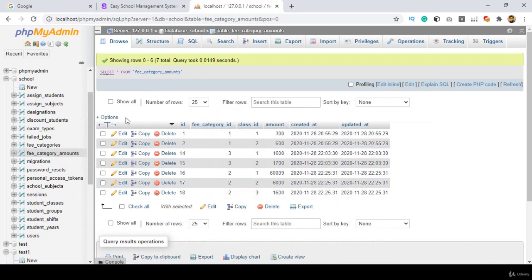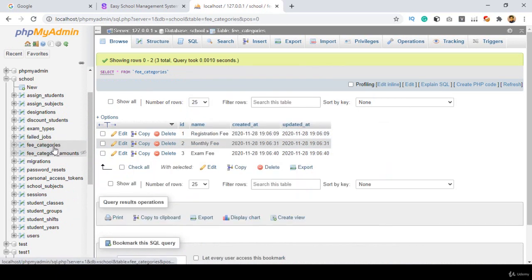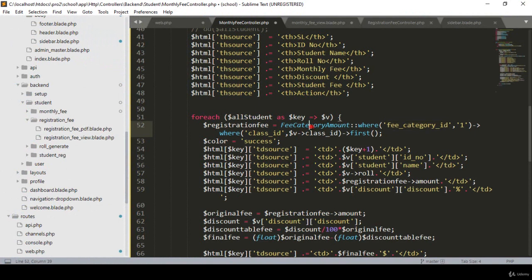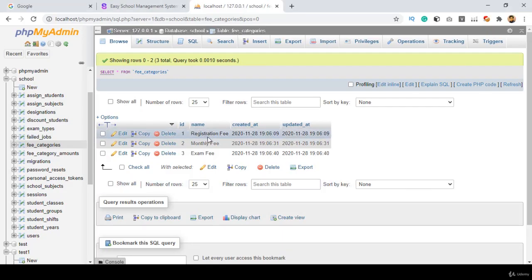If you go to our fee category, and into the fee category here you can see, before I took it for the registration fee, and our registration fee ID is 1. Right, so for that reason before I got all that registration fee data. So here you can see in the fee category amount, where our fee category is 1, right? Before I took 1 data, that means our registration fee data. So right now I want to get our monthly fee data. So if you want to get this monthly fee data, only we have to update this ID, right? So that is actually the ID.